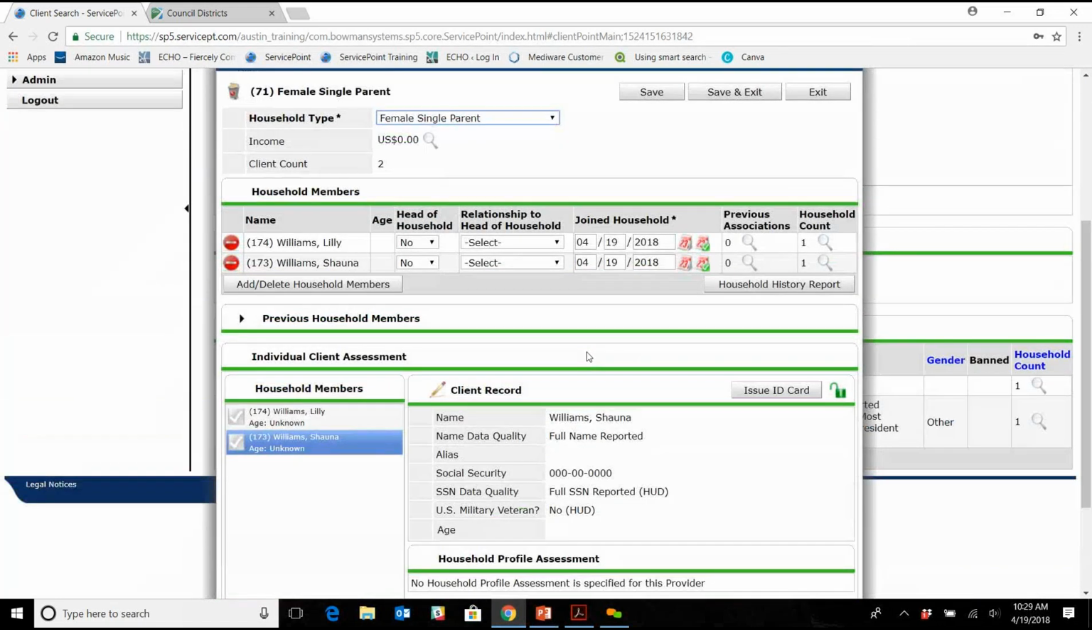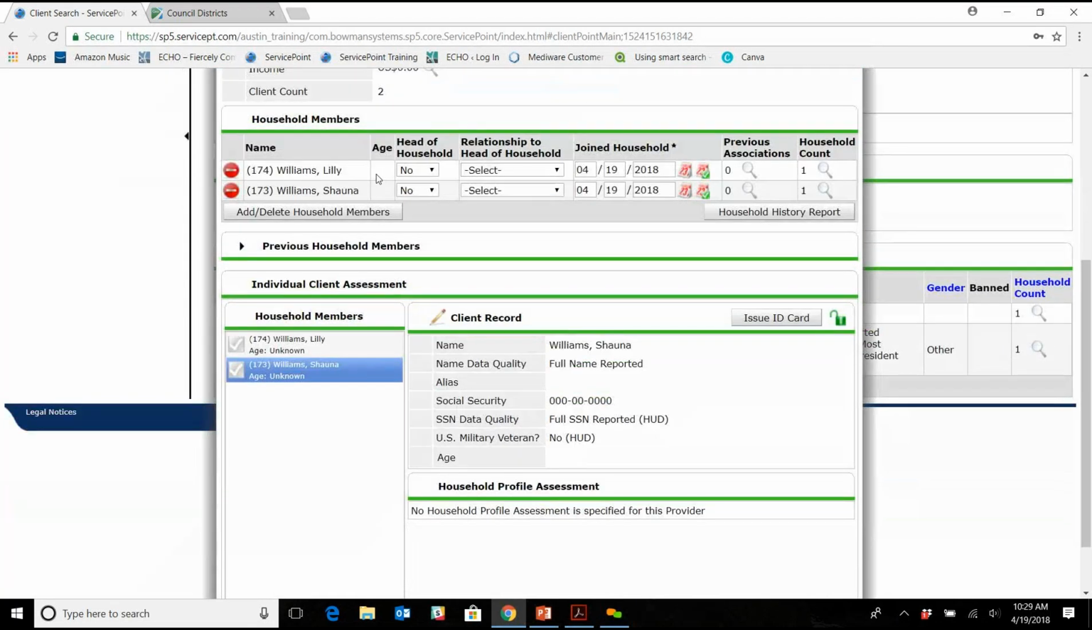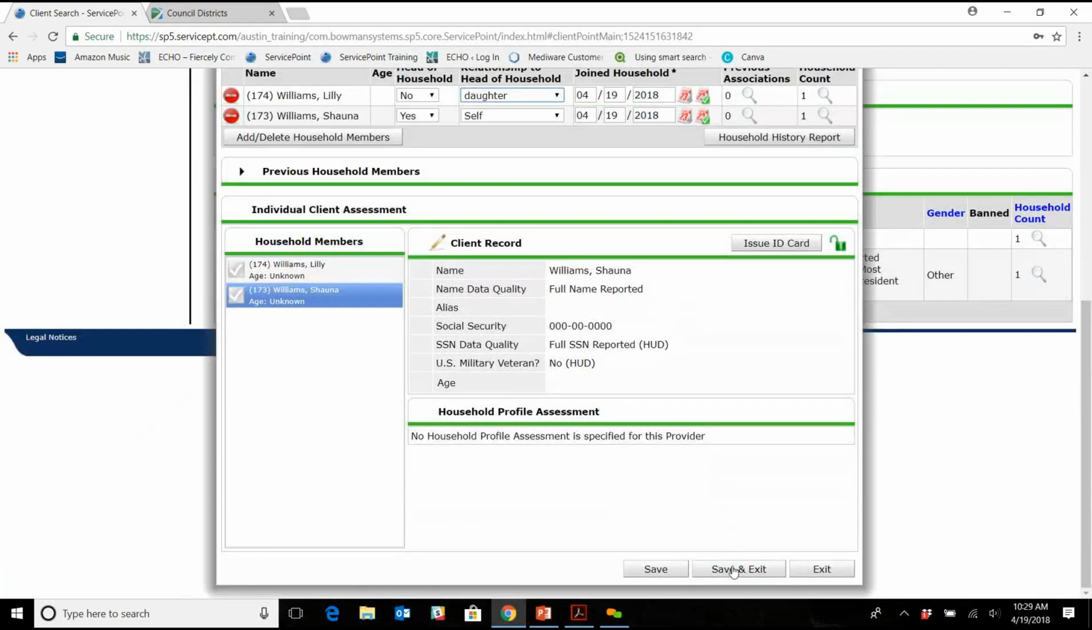And you see this popped up to begin to check everything. So you can see up here the household type is the female single parent. That's correct. And Lily is not the head of household. Shauna is. And that just auto-populates as the relationship. Shauna is self because she is the head of household, and this is the daughter. And because they're coming into the program together, and we're enrolling them today, the date of joint household is correct. All right, I'm going to save and exit.